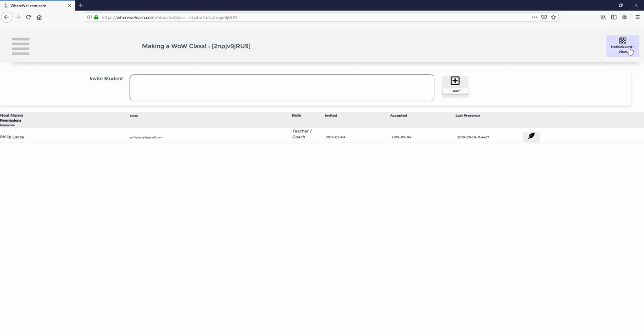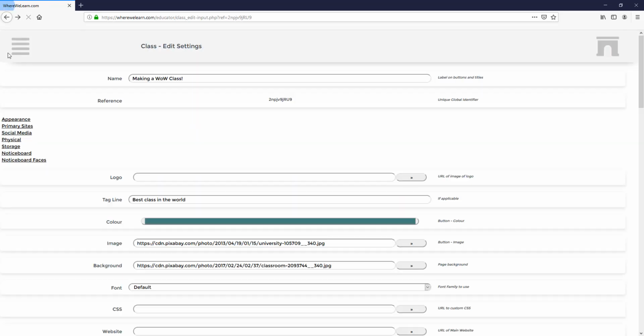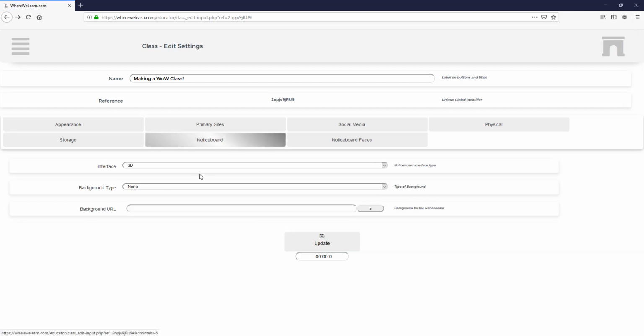But what does our notice board look like? What the student sees? Up in the top right, we have a button to drop us in. And this is an empty notice board. It has nothing on it, but it's a nice 3D effect notice board. So let's add some style to it.